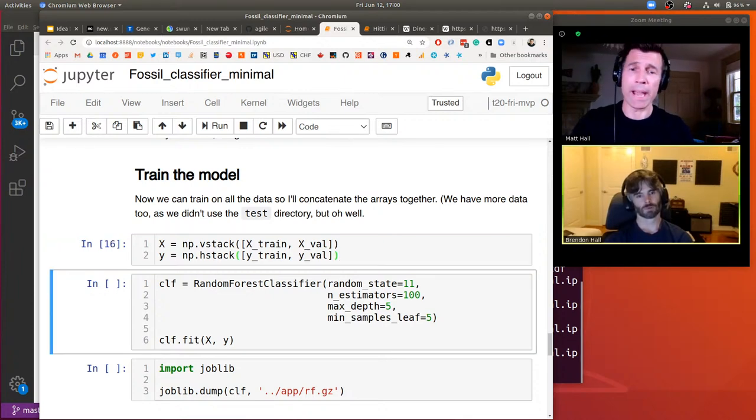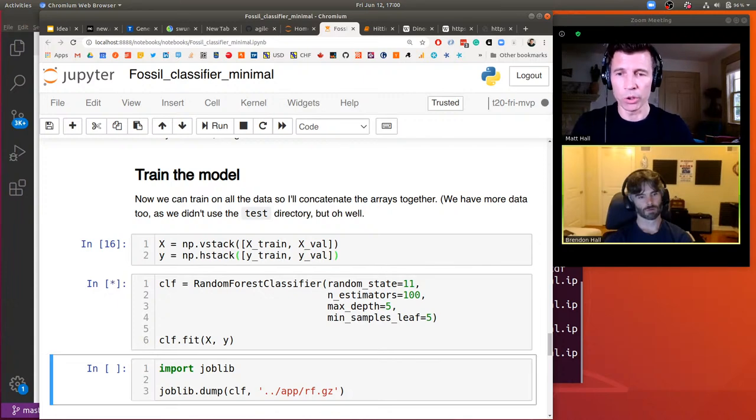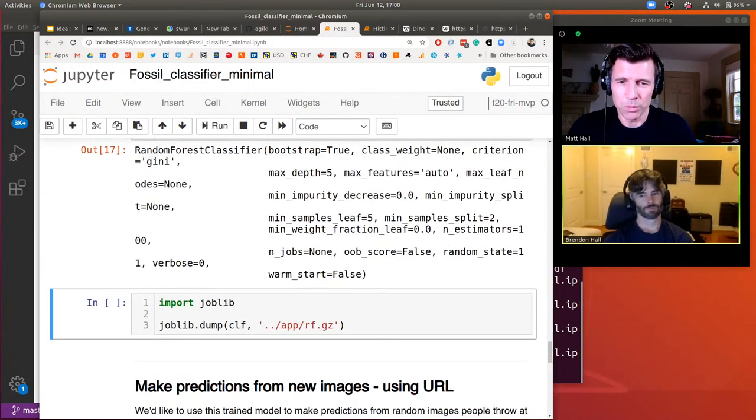Okay, so now I'm going to go back and put all the data together so that I can train the best possible model. So let's just do that, because of course we want the best result.